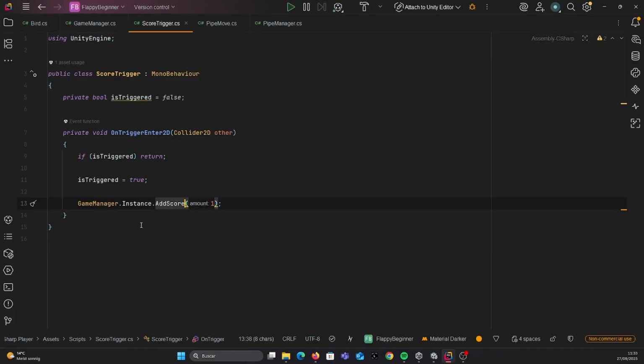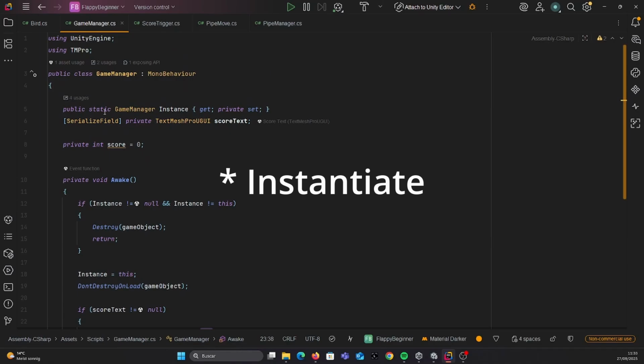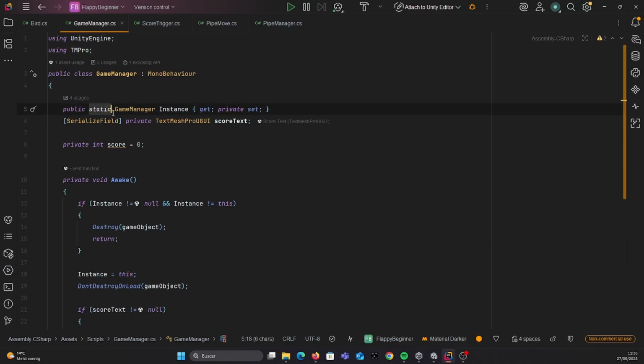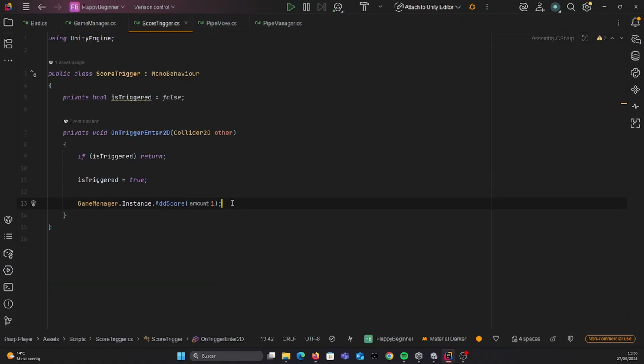Well, two main things. If we go back to the GameManager, we originally made the GameManager instance static, meaning that basically you don't have to initialize the GameManager class. You can just simply access it. And another thing we did is we made AddScore public, as you can see here, so it can be accessed from other files. Okay, so we go back to the score trigger. We are now adding the score.